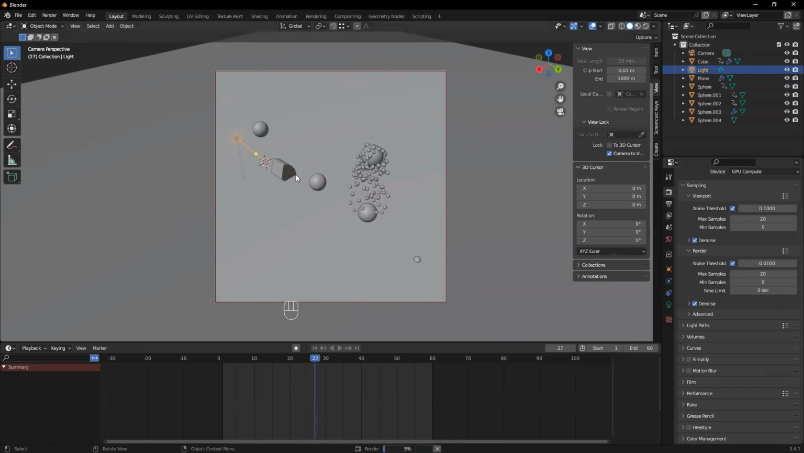Kung sa tingin niyo mababa pa rin yung sample count niyo dahil medyo madumi pang tingnan, make sure naka-turn on ba yung denoise niyo. Kung naka-turn on yung denoise niyo and talagang madumi pa rin siya, then doon pa lang kayo mag-increase, no? As much as possible, try to have as low as a sample count as you can, no?